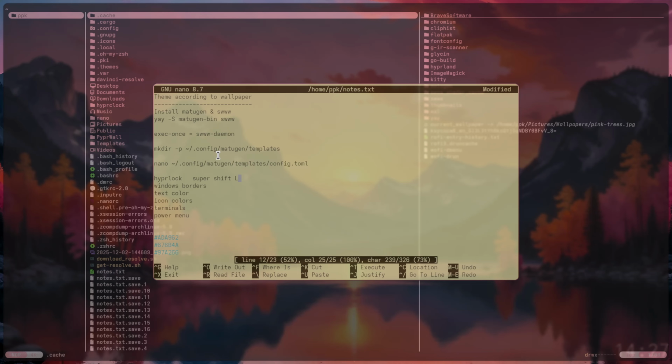Let's see, so you have to create a folder in .config matugen and templates. That's all you have to do, just mkdir -p, create the folder matugen, and then inside matugen create another folder templates. Right, once that is done, you need to create a config file for matugen, config.toml.